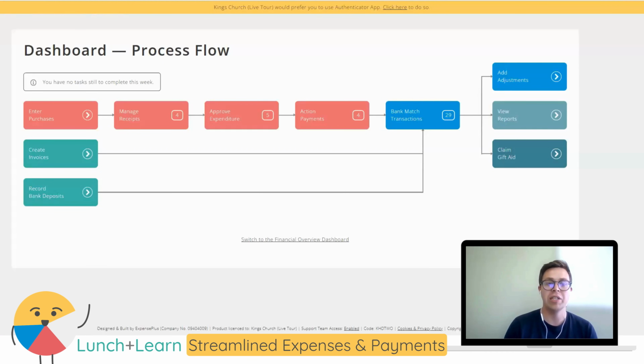We're going to be exploring in detail the purchases, receipts, approvals, and payments modules within ExpensePlus, which make up the process flow. We're going to cover how to streamline the processing of expense and payments, and hopefully the hints and tips that we share will save you some time and mean that you can pick up on things that maybe you've not even seen before in ExpensePlus.